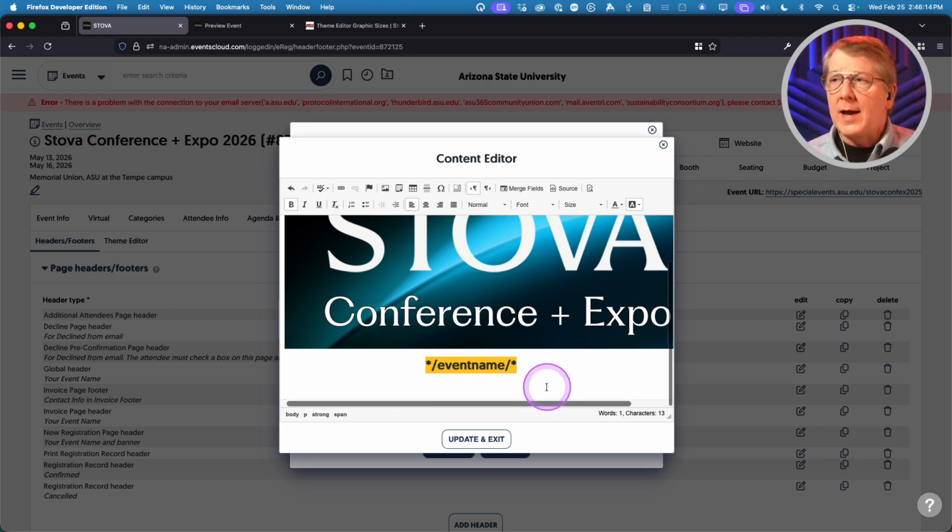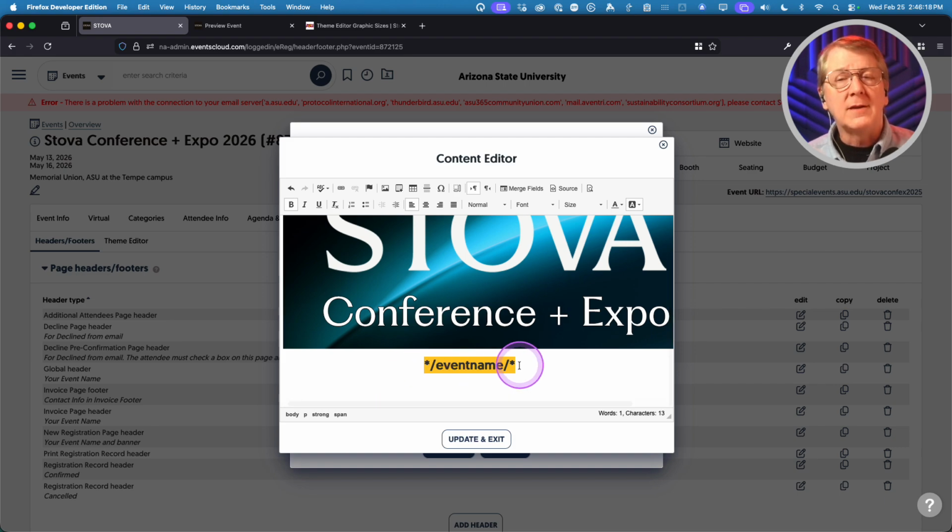We can also add things like merge codes. We already have one merge code pulling in the event name. You can use merge codes in headers and footers, but you cannot use merge codes in attendee info questions. So that's one of the big differences when deciding where you want to put text or how you want to put messages for your attendees. Are you using merge codes? If you do want to use them, you have to do it in a header. They won't work in an attendee info question.